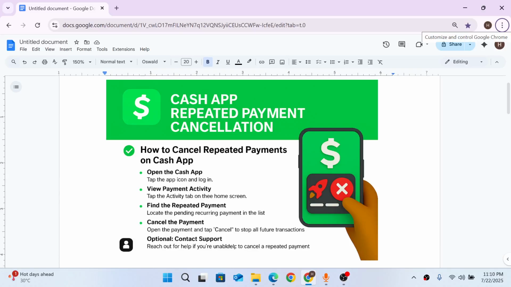Today I'm going to show you how to cancel repeat or recurring payments on Cash App. Whether it's a subscription you no longer use, an automatic transfer you didn't mean to set up, or just a duplicate charge, this step-by-step guide will help you take back control of your money. Let's get into it.